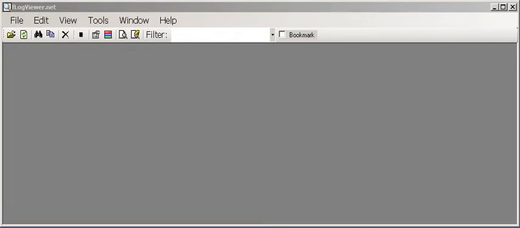Hi, I am Frédéric Torres, and this is a presentation of my software flogviewer.net. flogviewer is a free Windows program that allows you to view large text files with color coding, filtering, and other features.